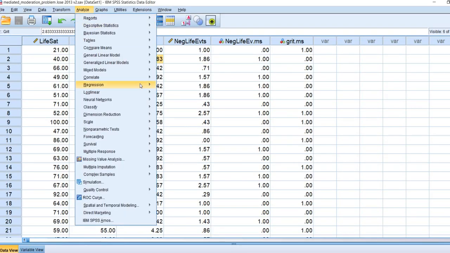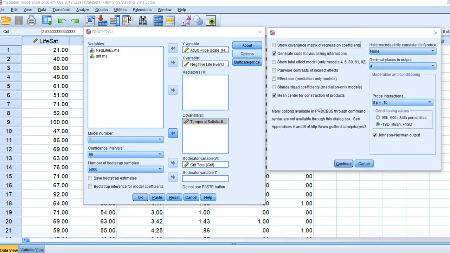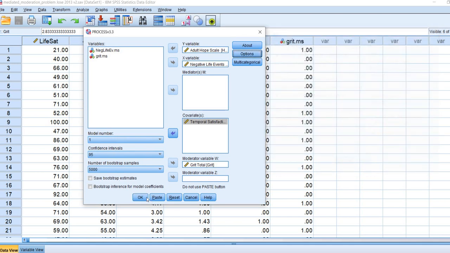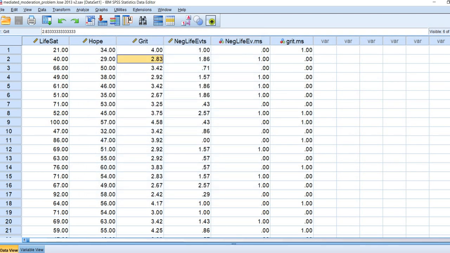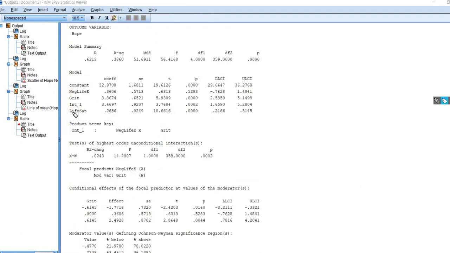So we'll go up to Analyze, Regression, and again Process. And so this is our satisfaction with life scale. I'm just going to move it to the covariates box right there. I'm going to leave everything else as it was before, and so we'll click on Continue and then on OK. And so now when we're running the analysis, there it is. So you can see right now that we've got life satisfaction that has been added to the model, and you can see again that basically the interaction term was statistically significant. Adding in life satisfaction, that was also statistically significant in the model.